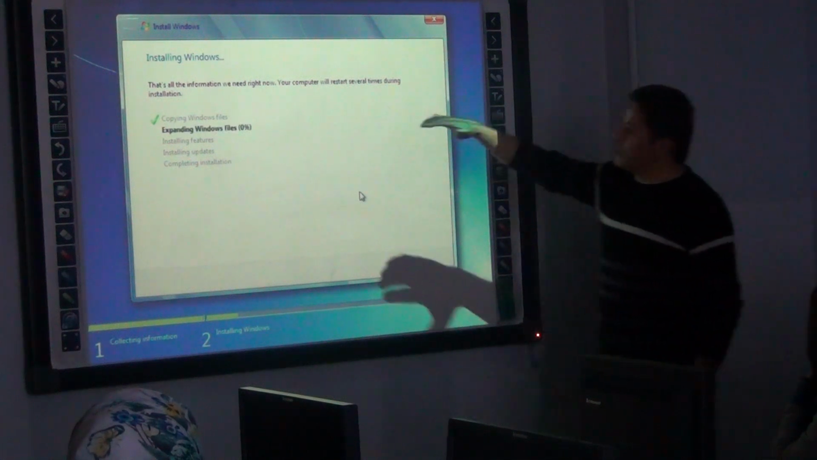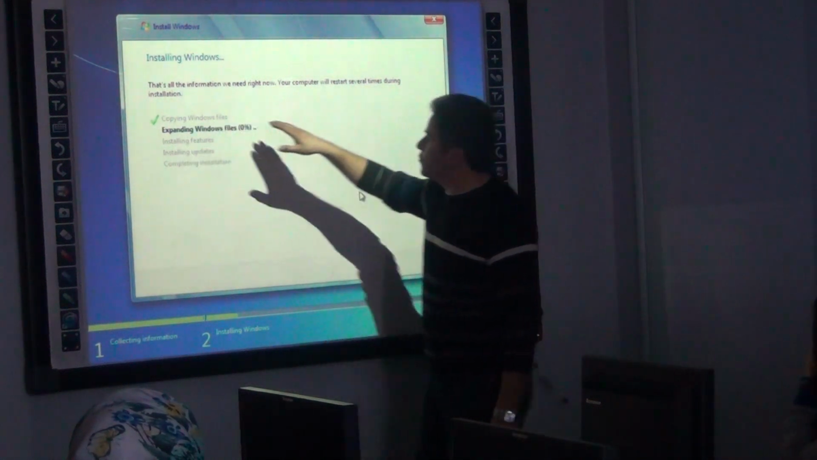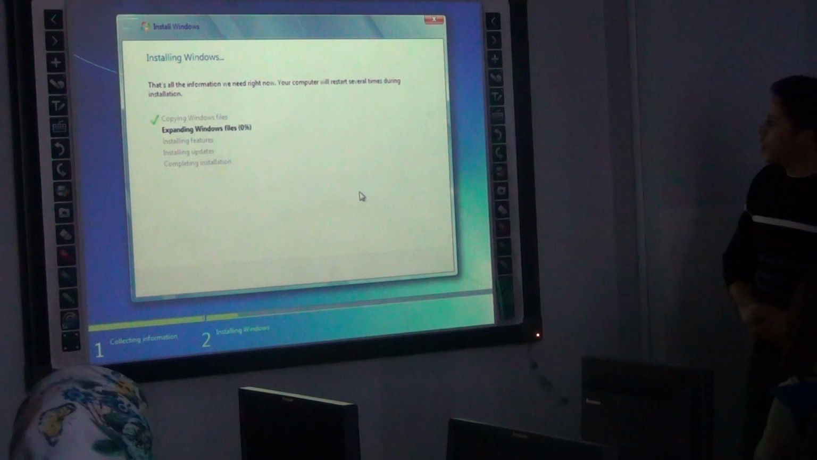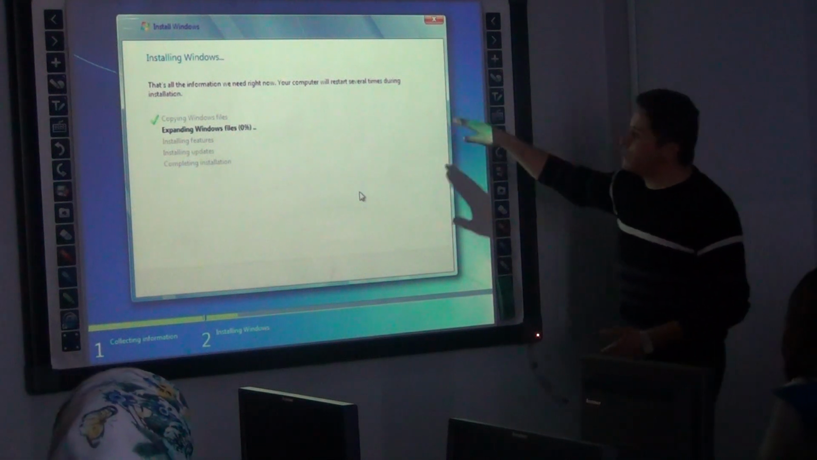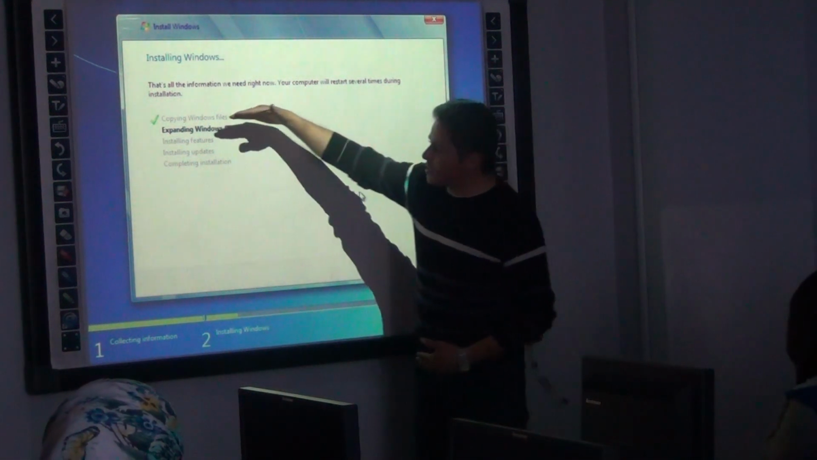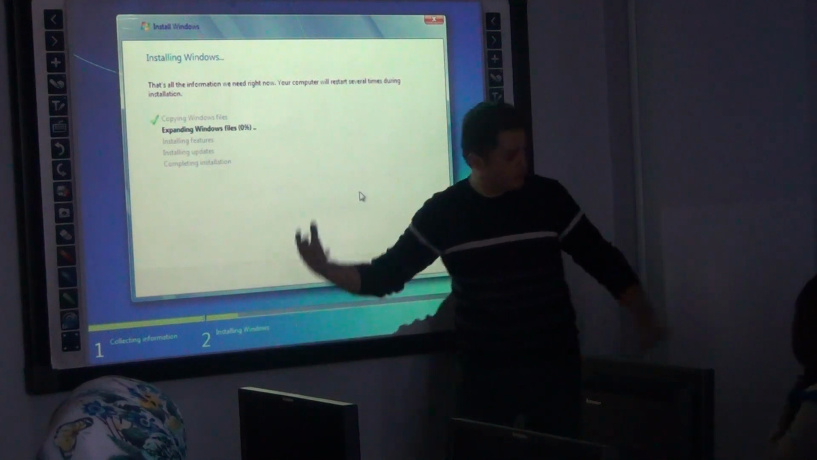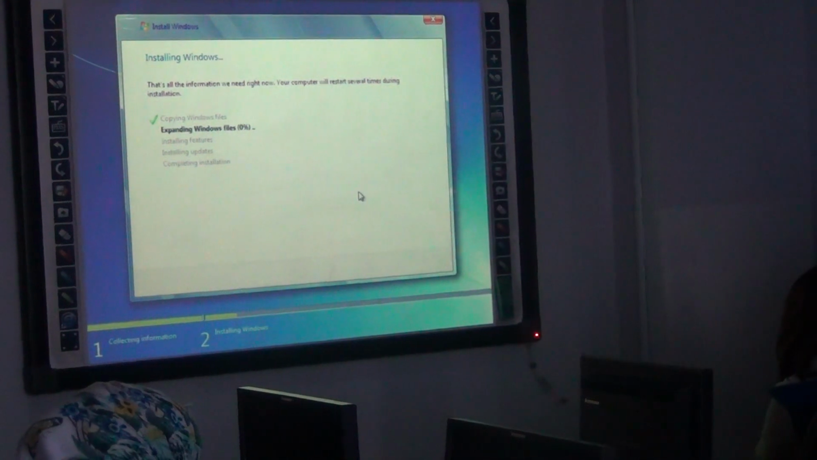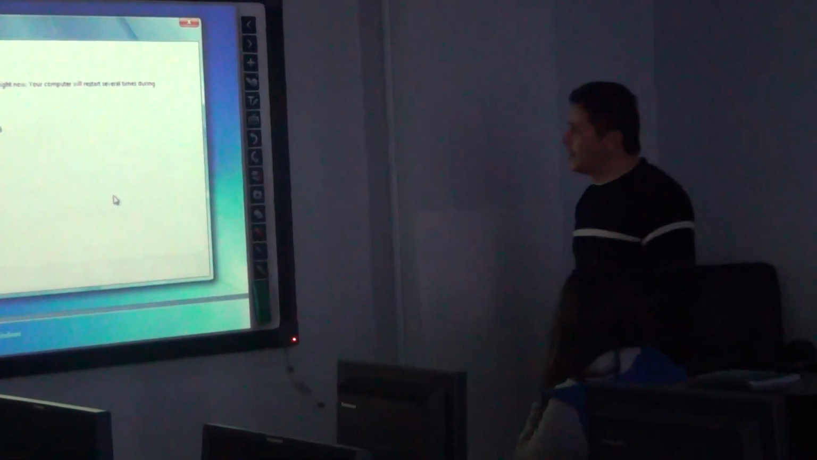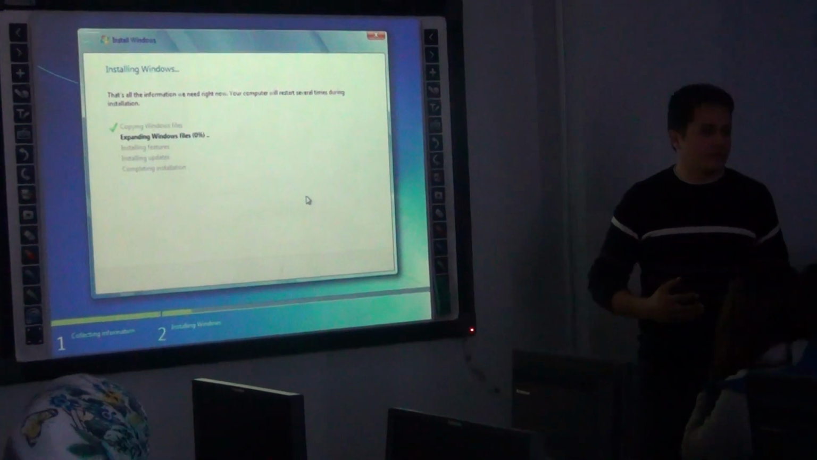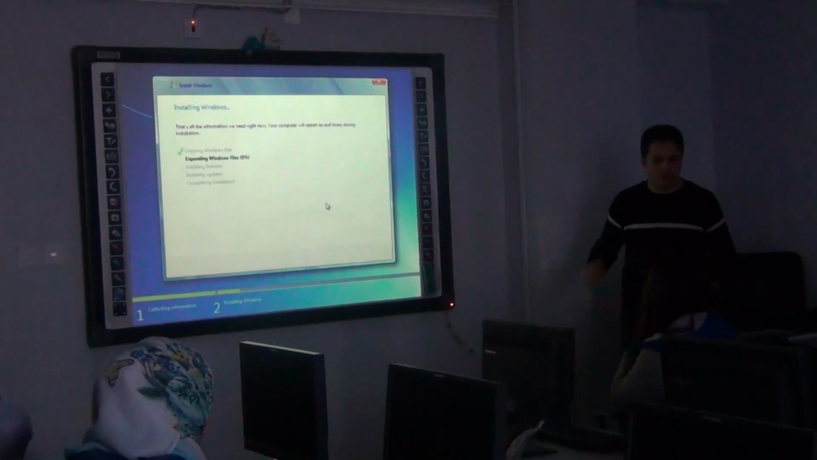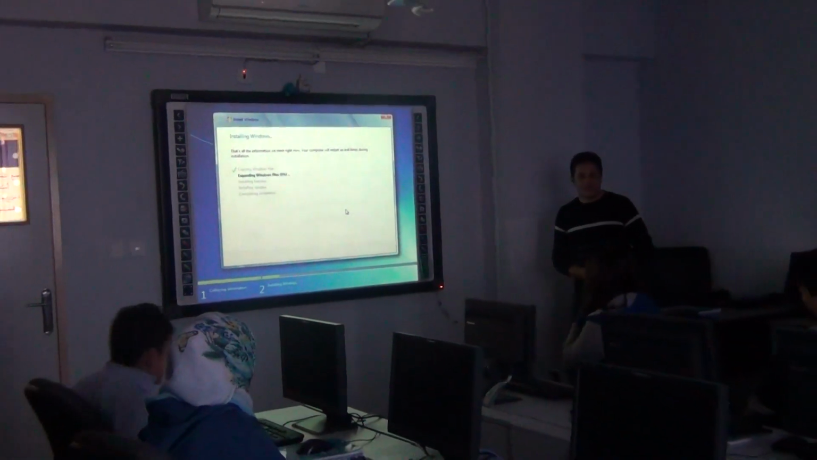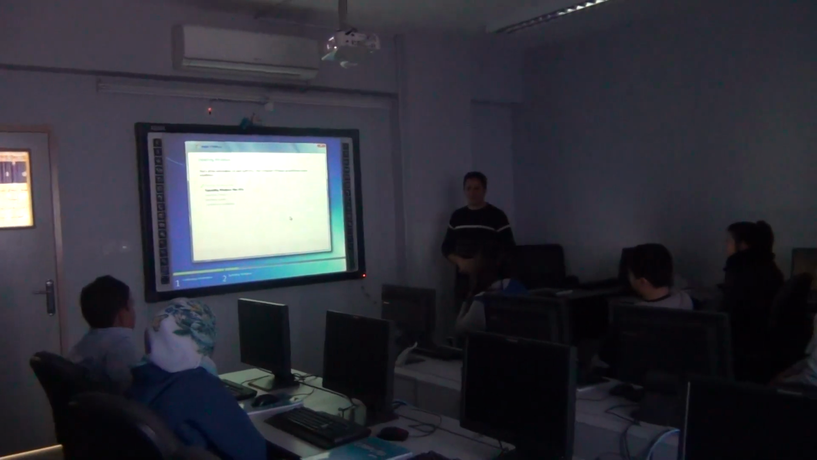Now, Windows installation starts. That's all the information we need right now. Your computer will restart several times during the installation. It's going to install the files from the DVD into your computer, so it's going to take a period of time, okay? We got to wait. It will take us around 15 minutes to finish the installation. Done.